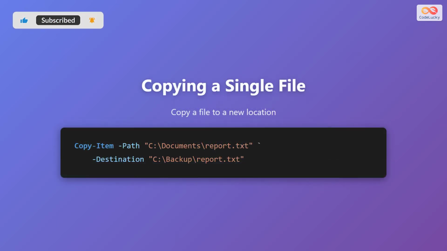Now let's look at a practical example of copying a single file. Here we're using Copy-Item to copy a file named report.txt from the C:\documents folder to C:\backup. Notice that we specify the full path, including the file name in both the path and destination parameters. The backtick character at the end of the first line is PowerShell's line continuation character, which allows us to write the command across multiple lines for better readability. When you run this command, PowerShell will create an exact copy of report.txt in the backup folder.